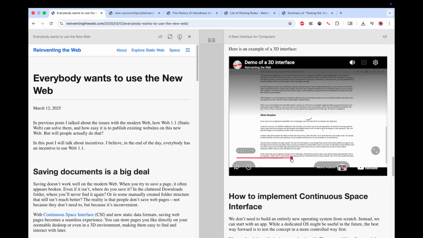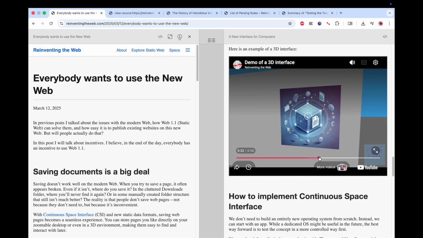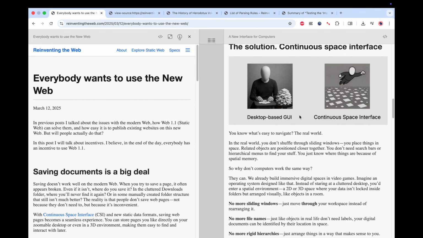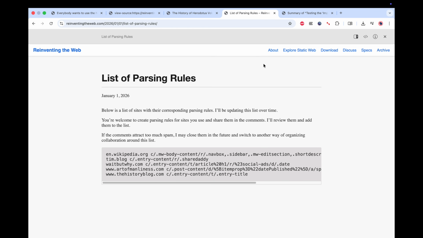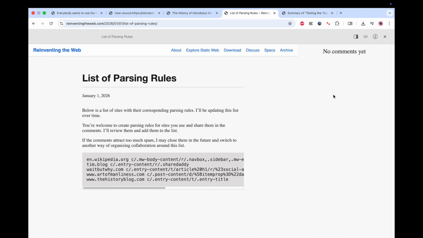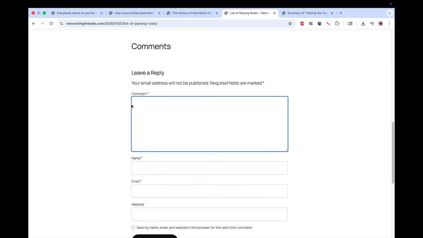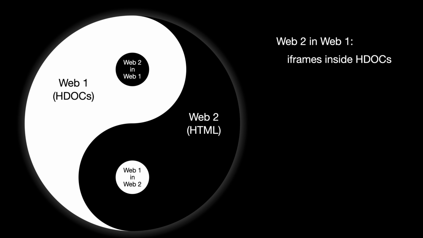In the future, I plan to add one below the comments section so users can submit comments directly. At the moment, if you want to leave a comment, you have to close the reader, switch back to the HTML version of the page, and submit your comment there. An embedded iframe would eliminate that extra step and make HDocs more practical.